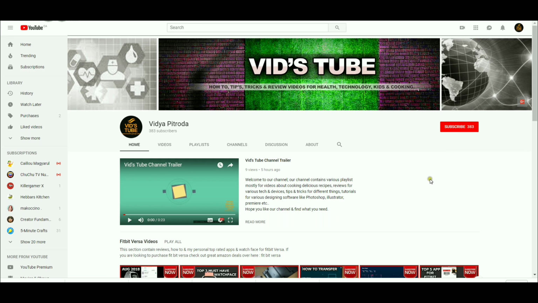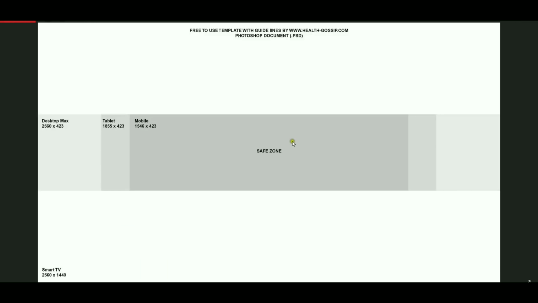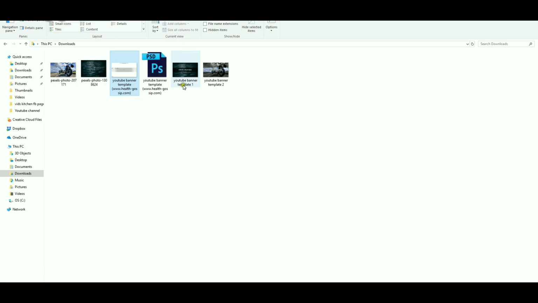So for this, I have attached in the description down below a template, which is a free to use template, and it's a PSD file or a Photoshop document. So it comes with guidelines. Guidelines I'll show you in a while. They are very helpful, and believe me, if you have this Photoshop document, it's gonna be so easy for you to design the banner. So without further ado, let's get started.